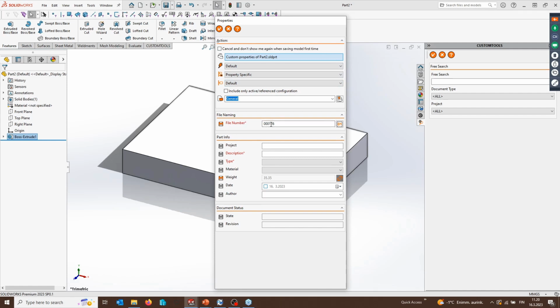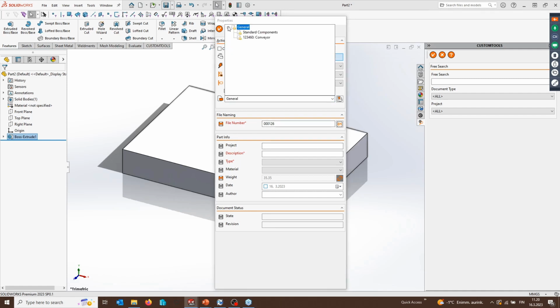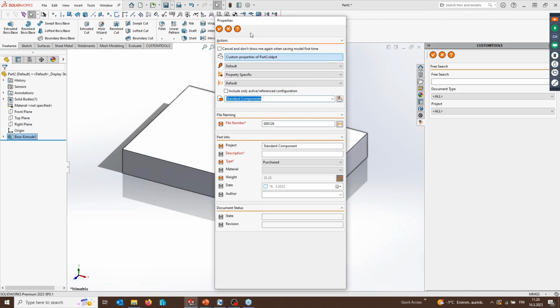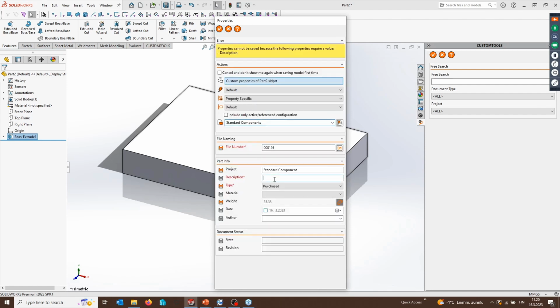So yeah, we got the file number automatically populated. So this came already from the PDM serial. Then of course we want to select what this is. So let's say that this is a standard component. So now we got these properties automatically filled. If I try to apply, I cannot, because it requires that I need to fill in the description. So this is a block. Just click OK for that.